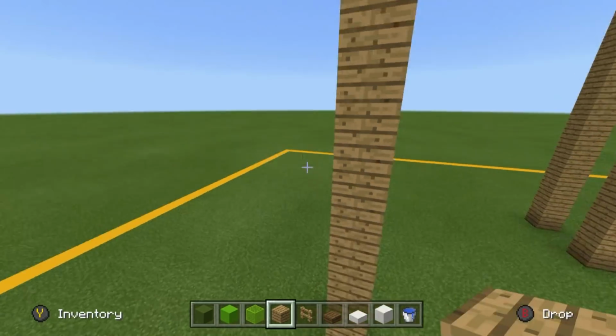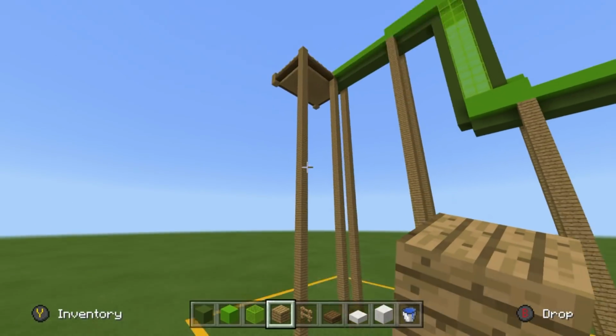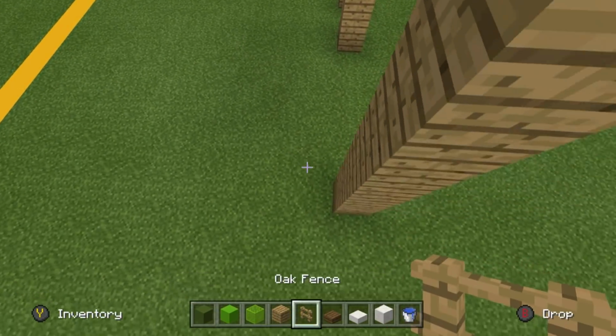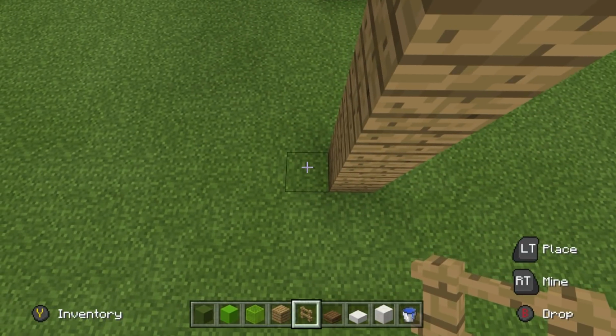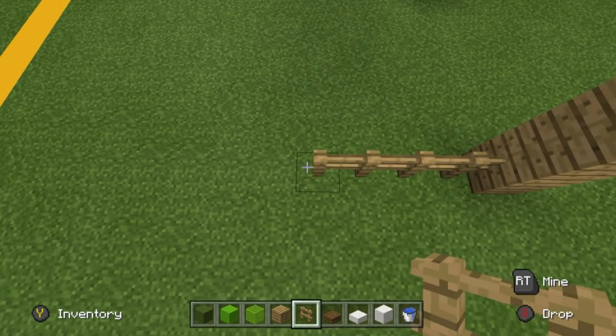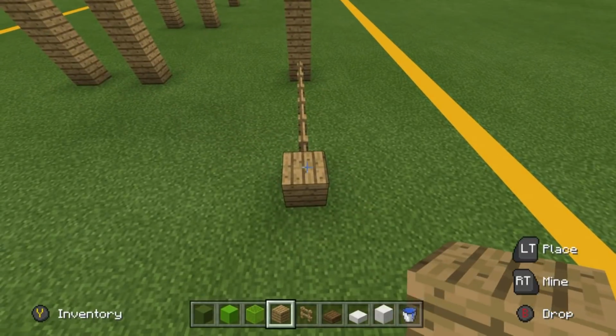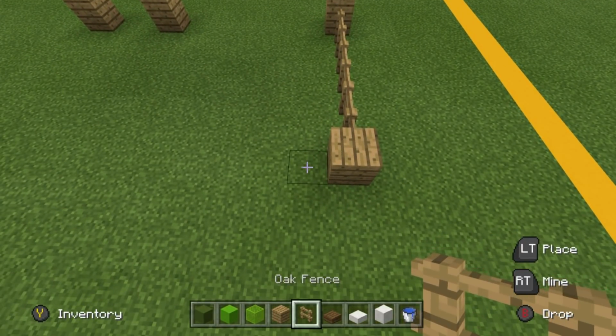So for instance, when this front corner oak wood plank hits the ground here, I'm going to place six oak fence going backwards. 1, 2, 3, 4, 5, 6. And then I'm going to place an oak wood plank on the ground. Coming across the back of the build, six more fence.